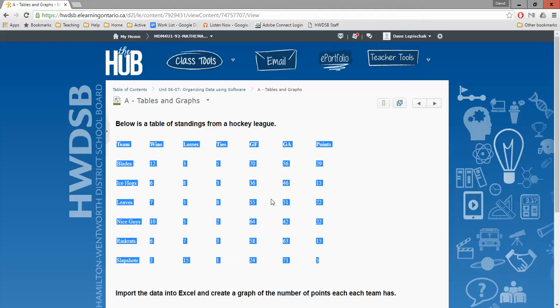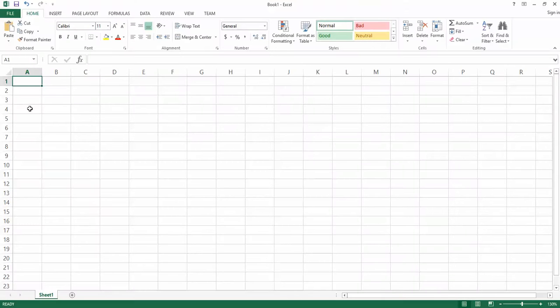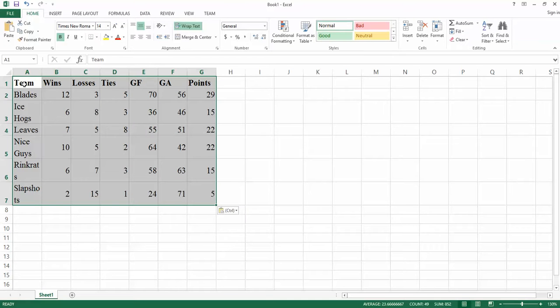And then on my keyboard, I'm going to do the standard Windows copy command, Control-C, to copy the data. Now I'm going to switch over to my Excel spreadsheet here, and I'm just going to do Control-V to paste it. That gets the data into Excel.